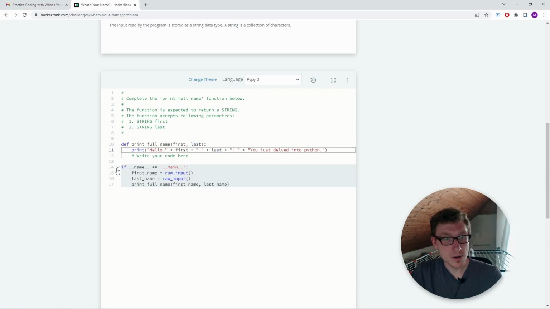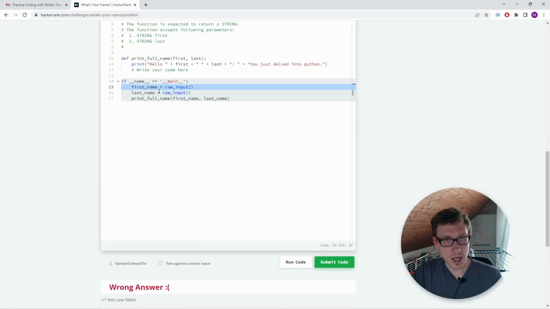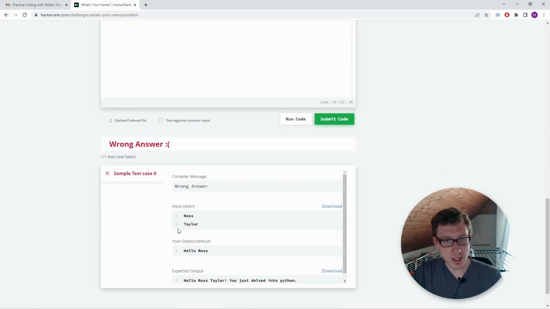Okay, here you can also see the output, actually what was already written from Python. This is just a standard thing that you do, if name equals main. We can explain that in a different video. So we have here the first name and the last name defined. And this raw input is just something that HackerRank gives. You cannot change the code now here, but here the raw input for the first name is Ross. And this raw input for the last name in this example is Taylor.